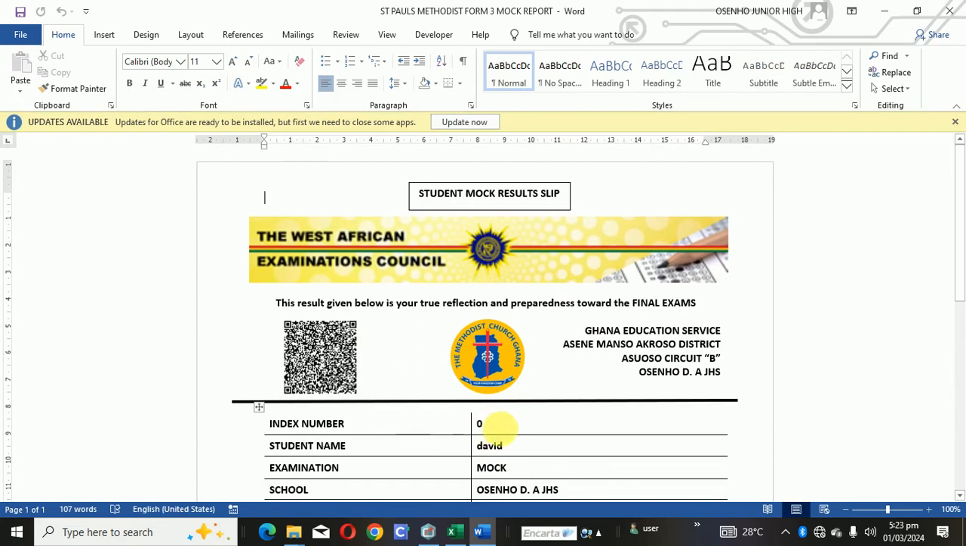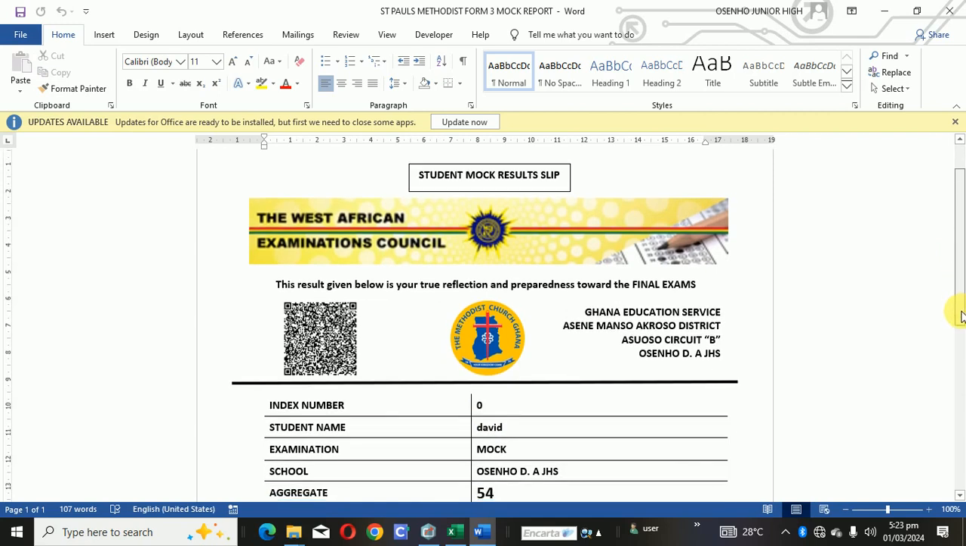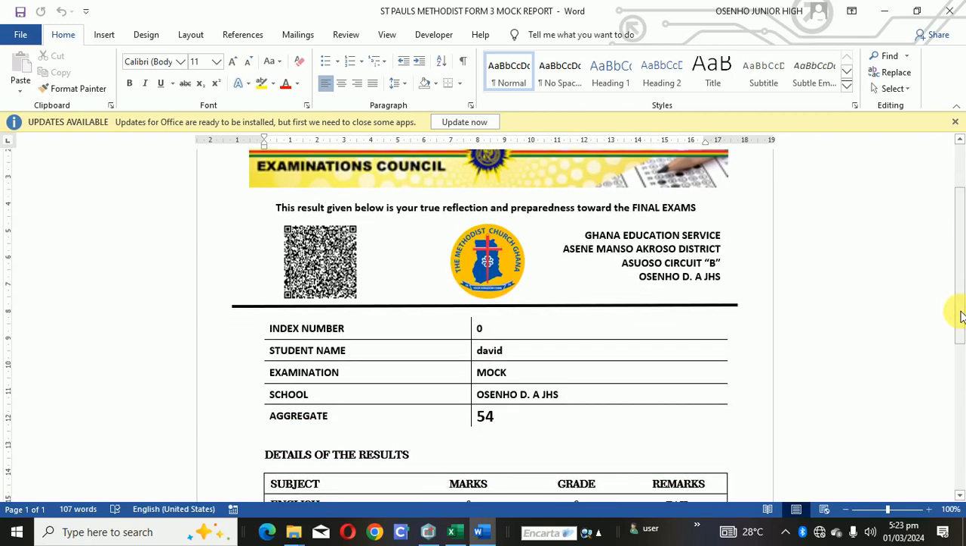When you take a look at it, you see that I don't have the full data because I have not run this from the source, from where I have my data sitting. So when you get this, these are the changes you can make over here. Listen to me very carefully. You can make changes to this area: Kenya Education Service, your district, your circuit, and your school.